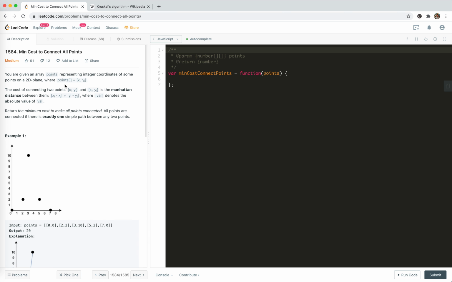So we are given an array points representing integer coordinates of some points on a 2D plane. Okay, this is x, y. The cost of connecting two points is the Manhattan distance between them. So it's not the length of the direct link, right? It's the Manhattan distance, which is the sum of the distance between the coordinates both horizontally and vertically.